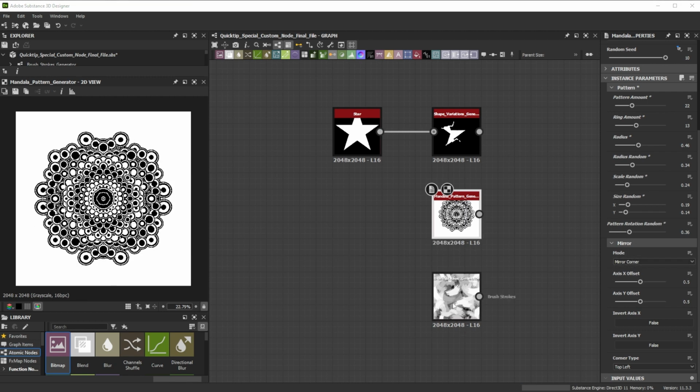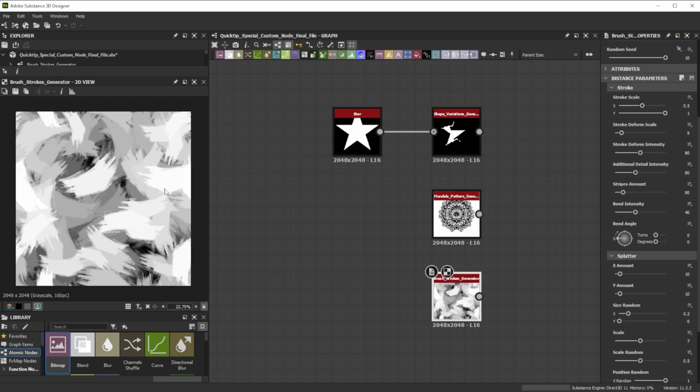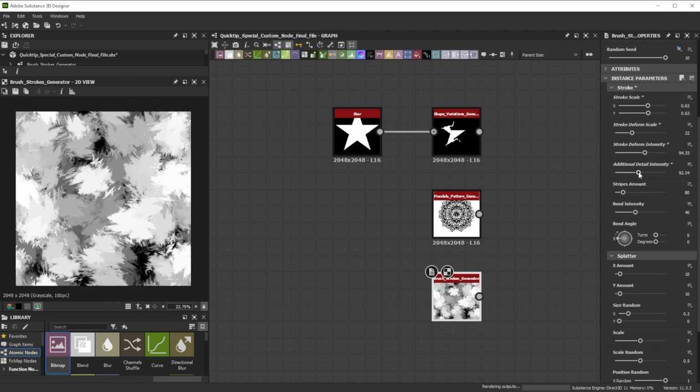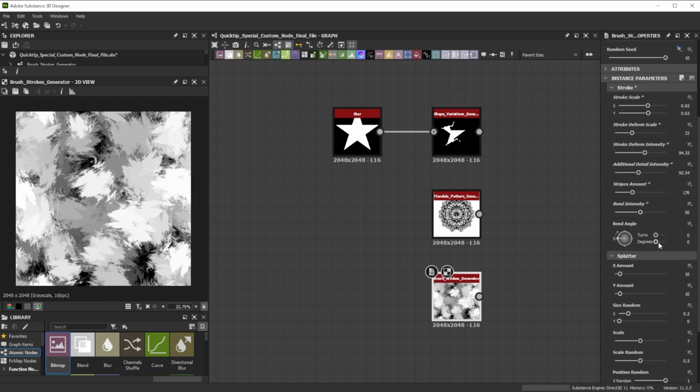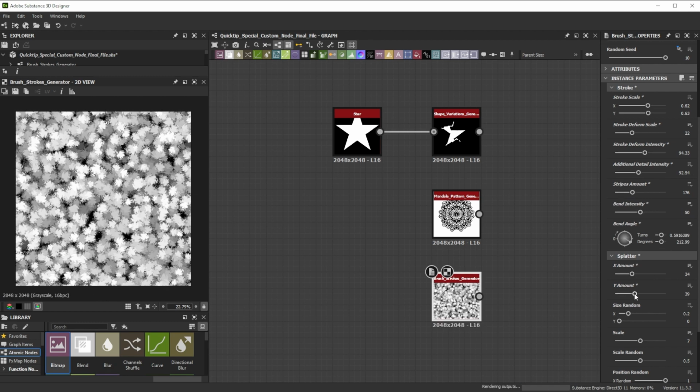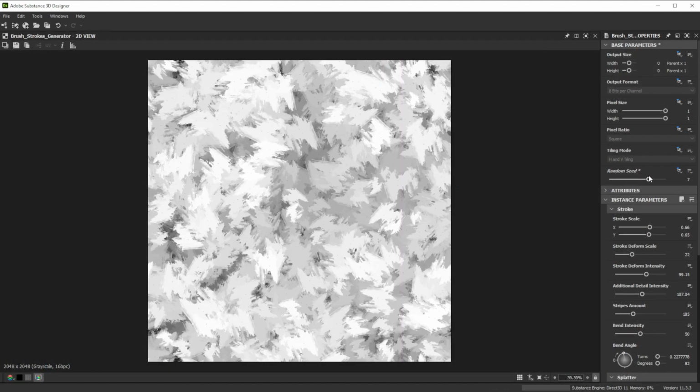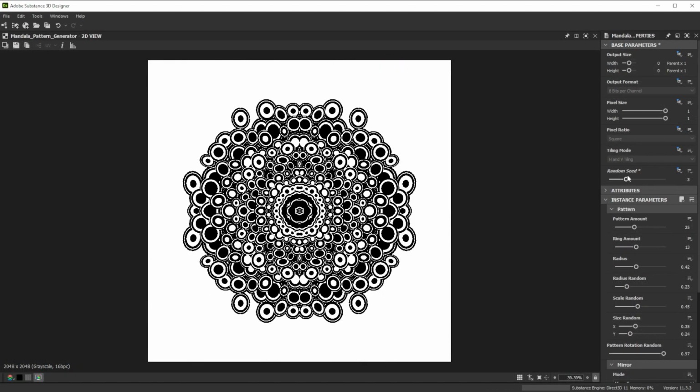Last but not least, a brush stroke generator to create different brush stroke patterns with huge control over the input brush stroke. I can further control the scale and many aspects of the warping details. Lots of other controls for splattering and randomization are also available. If you want to learn more, you can download and open the graphs shown in the video.